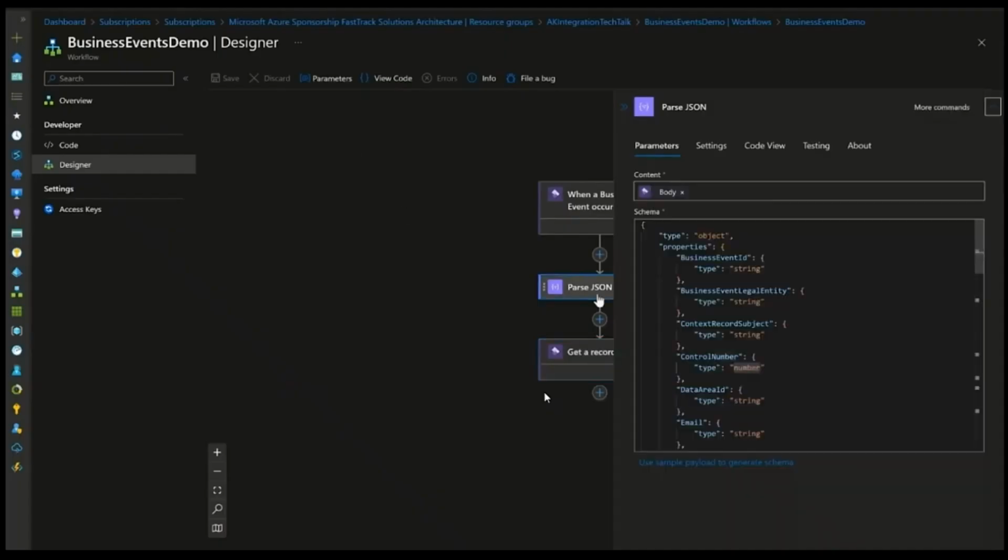And in the parse JSON section, you can use sample payload to generate a schema, and paste that schema copied over from finance and operations. And just a reminder, you need to change integer to number. Okay, now let's get back to the demo.